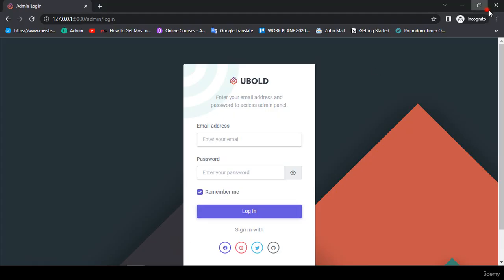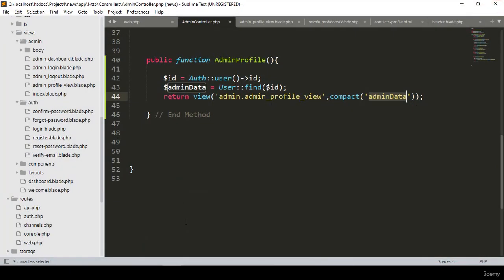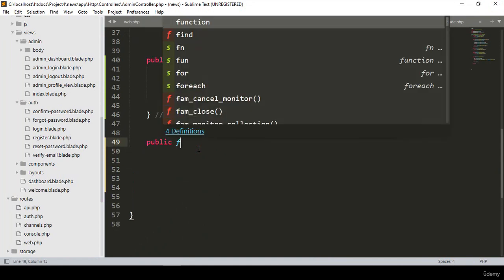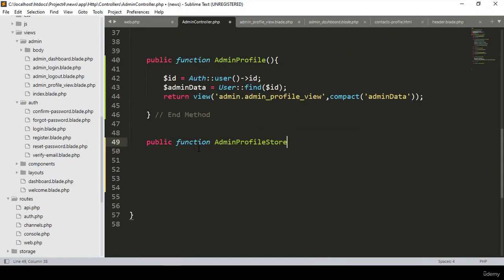Right now we don't need this. I want to close it. Okay, close it. Now if you go to our admin controller, here I want to create another new method. That will be the public. You can see how easily and smoothly we'll develop one of the very advanced level projects. I hope you like it very much.